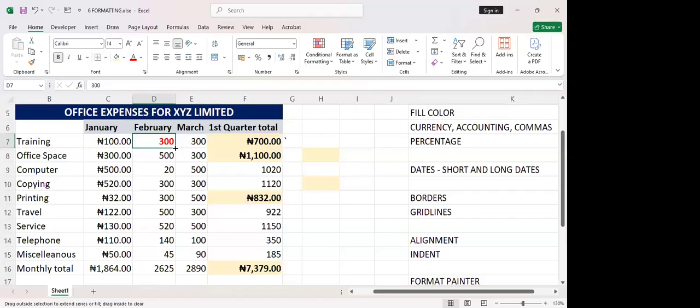Yes, sir. Now, drag it all the way down to miscellaneous. Don't drag it up to the total. Tell me what happened. I'll give you the next instruction when you tell me what happened. We formatted 300 red. All of them have become what? 300. That is not what we want. What we want is to copy the format down, not the number. We have copied numbers down before.